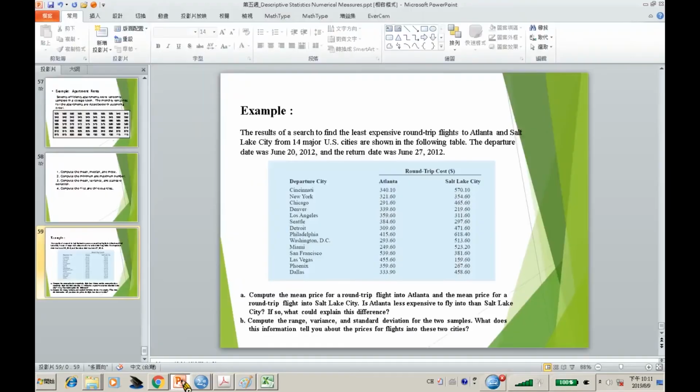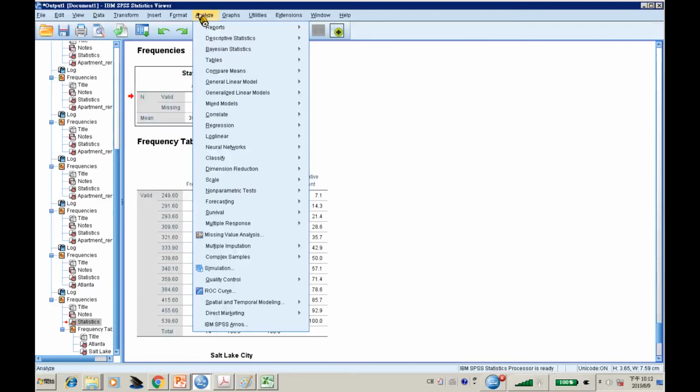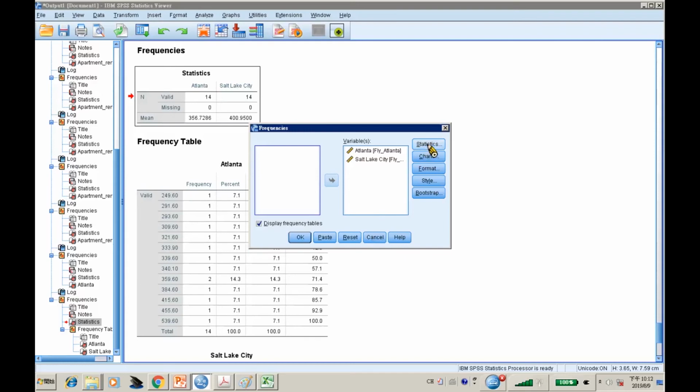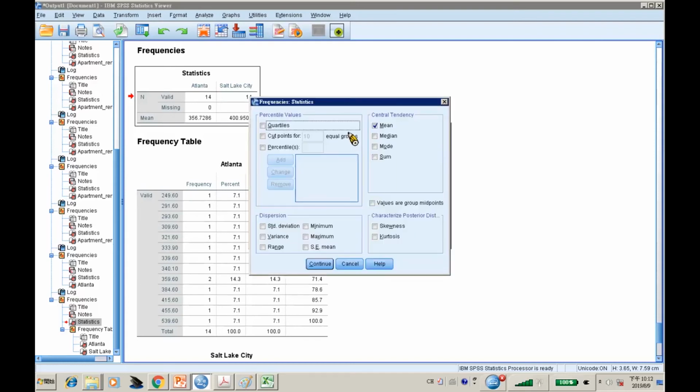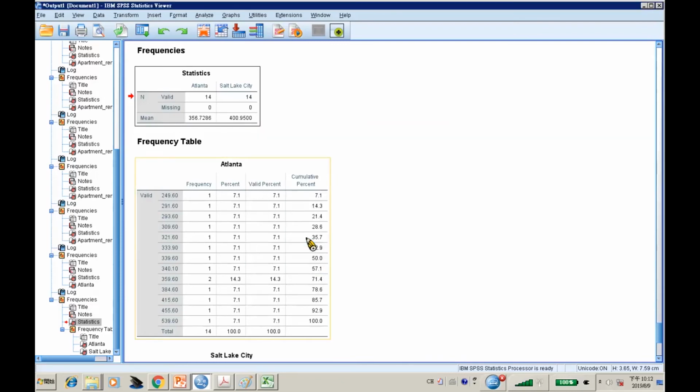And we do the second question. Compute the range, variance, and standard deviation of two samples. Okay, so we go to analyze, descriptive statistics, frequency, and we click the first one, and we choose the range and the variance and the standard deviation. Okay, and we continue.